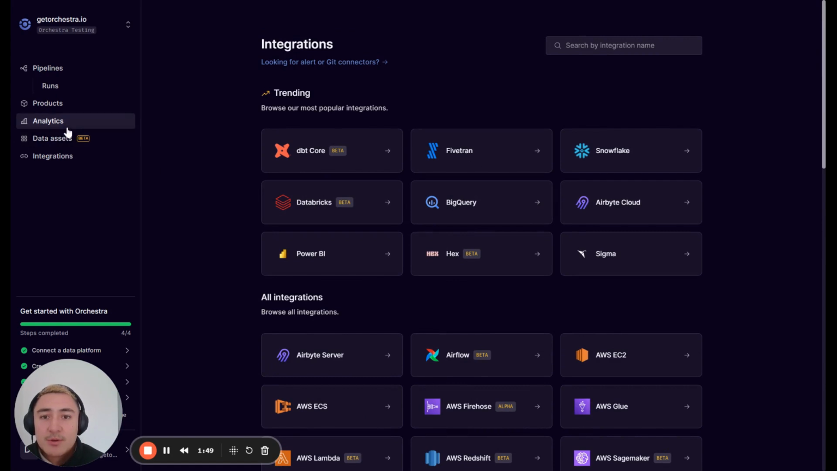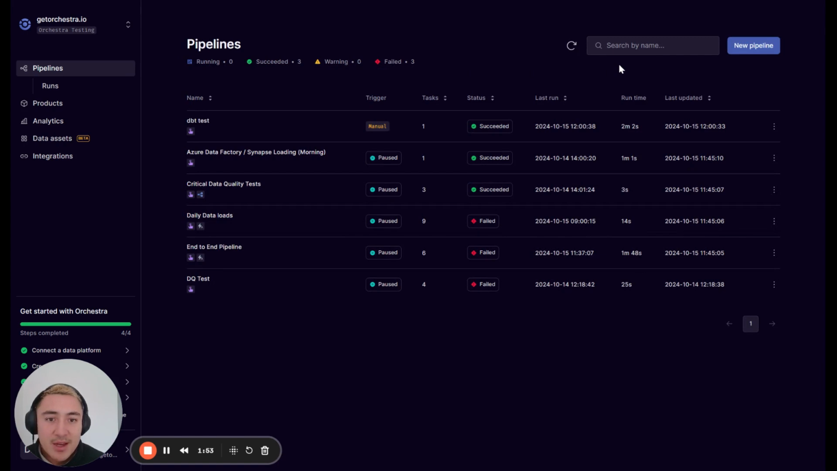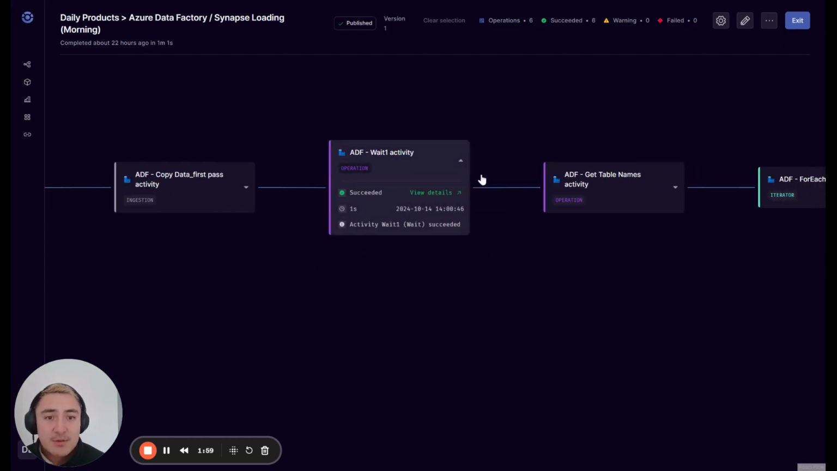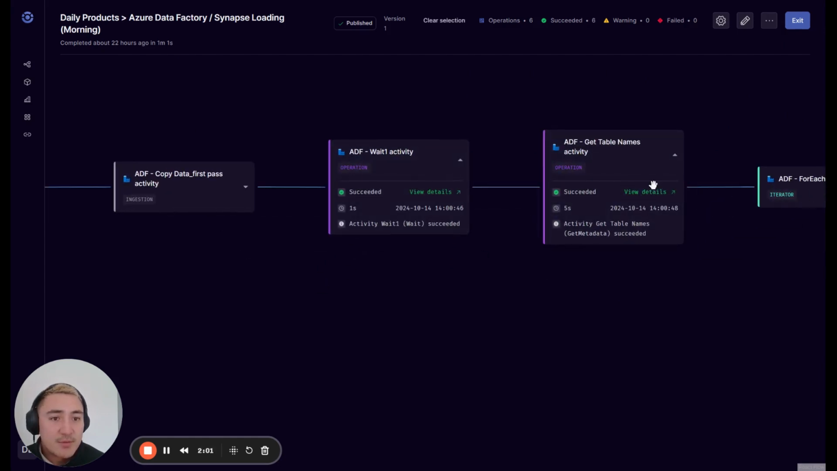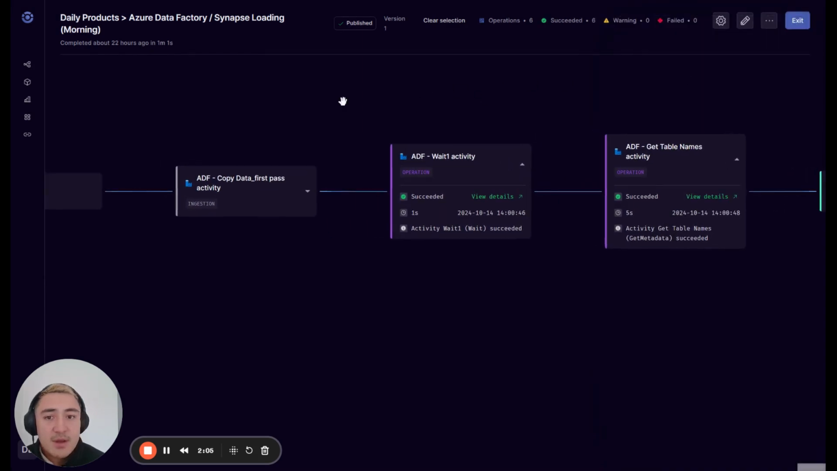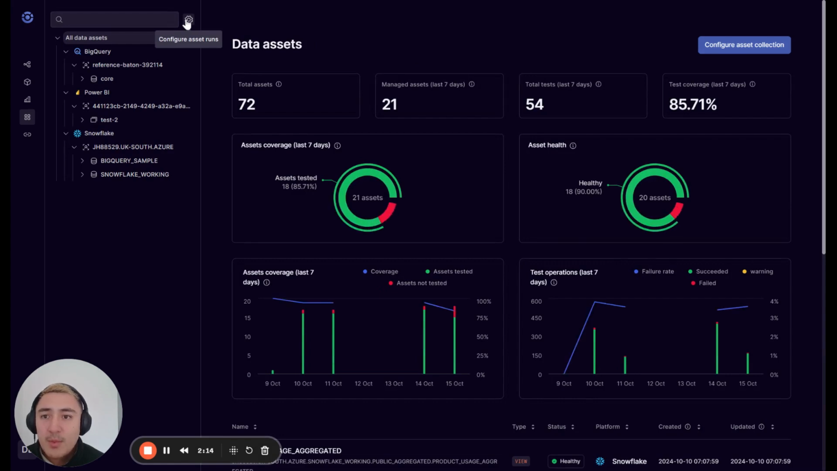And then the next thing I wanted to show you is this concept of asset runs. So Orchestra generates and gathers metadata as you run data pipelines. So in this case, if we go ahead and look at this, is your Data Factory one. We can see there's all this nice helpful metadata. And something you might want to do is get a list of all of your assets in your environment that aren't covered by Orchestra.